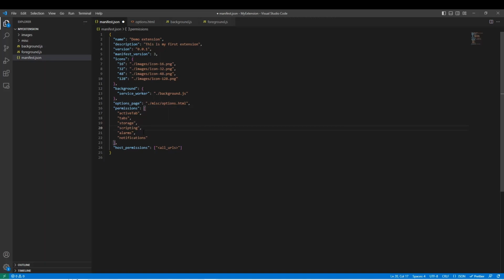Also for our small use case right now, we won't need alarms and notification at this point in time, so we can definitely remove that. That's no problem. Storage is also not needed currently. We could remove that as well.